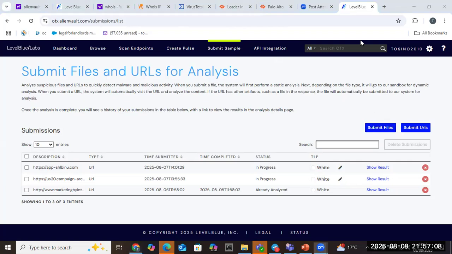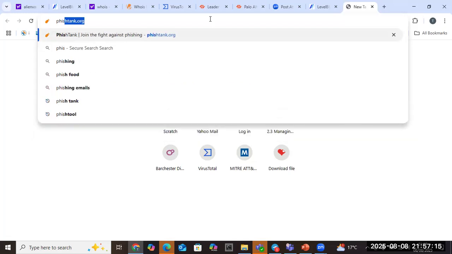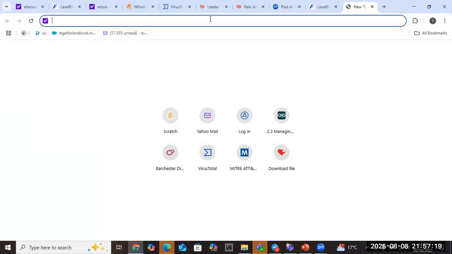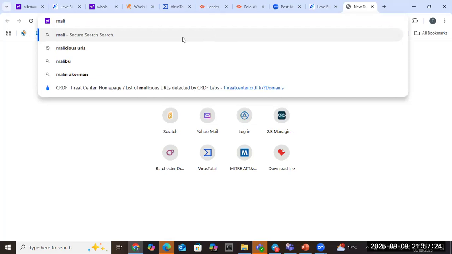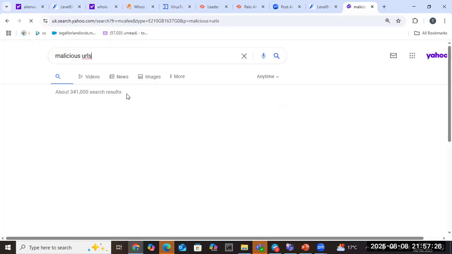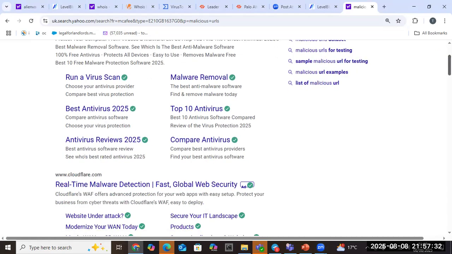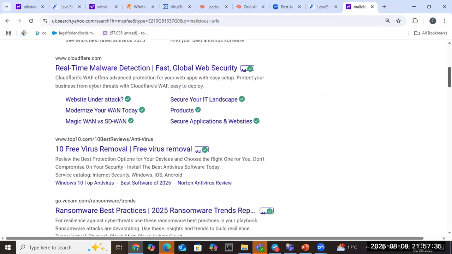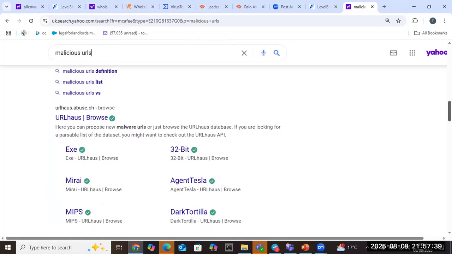So let me go to PhishTank. I think this is part of what we were going to do too as our assignment. You're going to just look for malicious URLs and run a scan. Just get any malicious URL, let's say, and just run a scan on it using your tool. Let me see. Malicious URL.